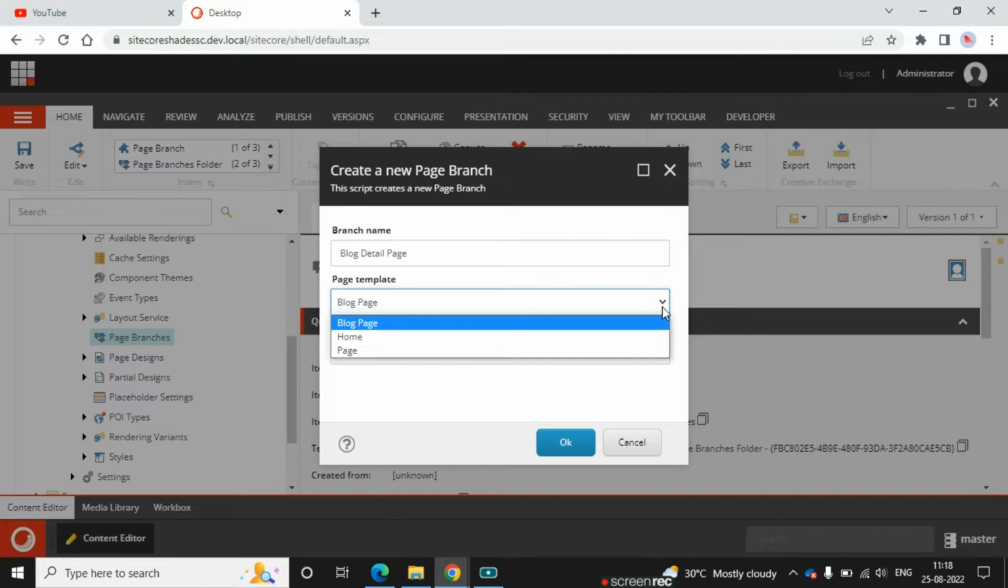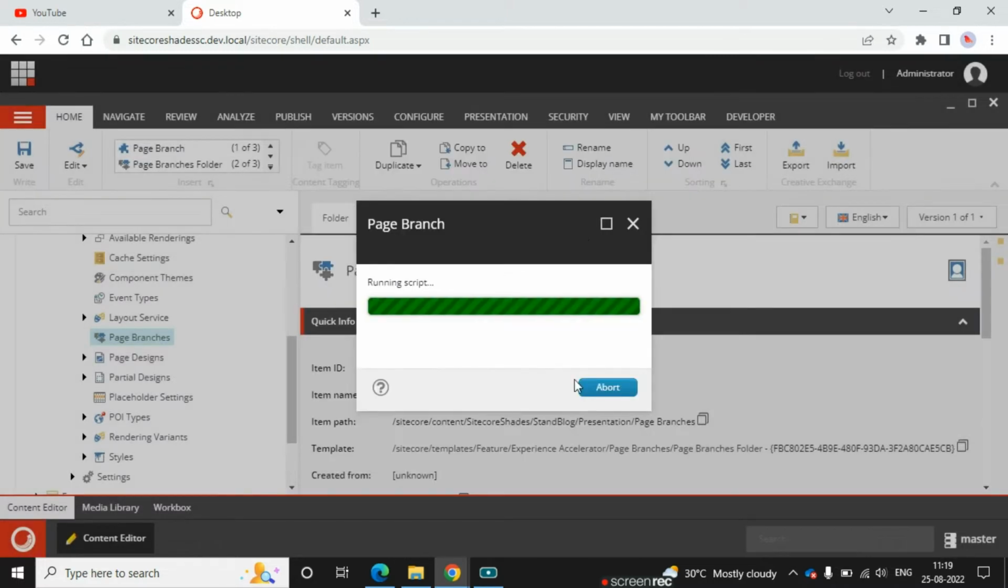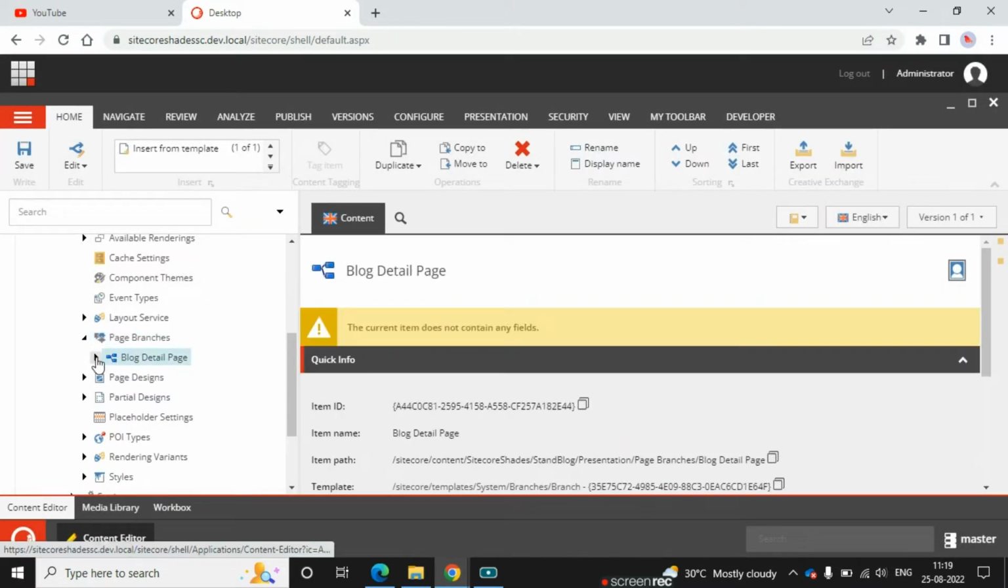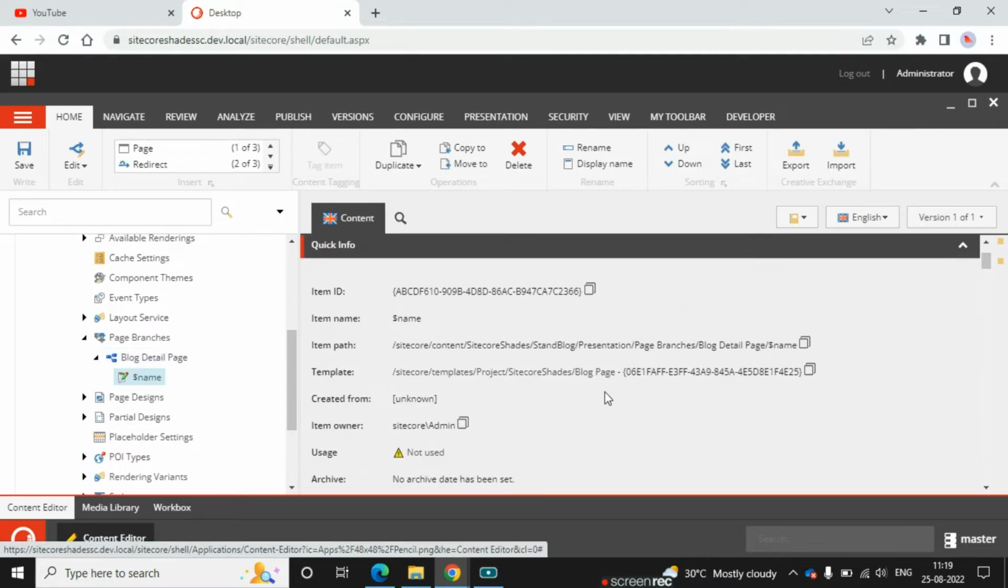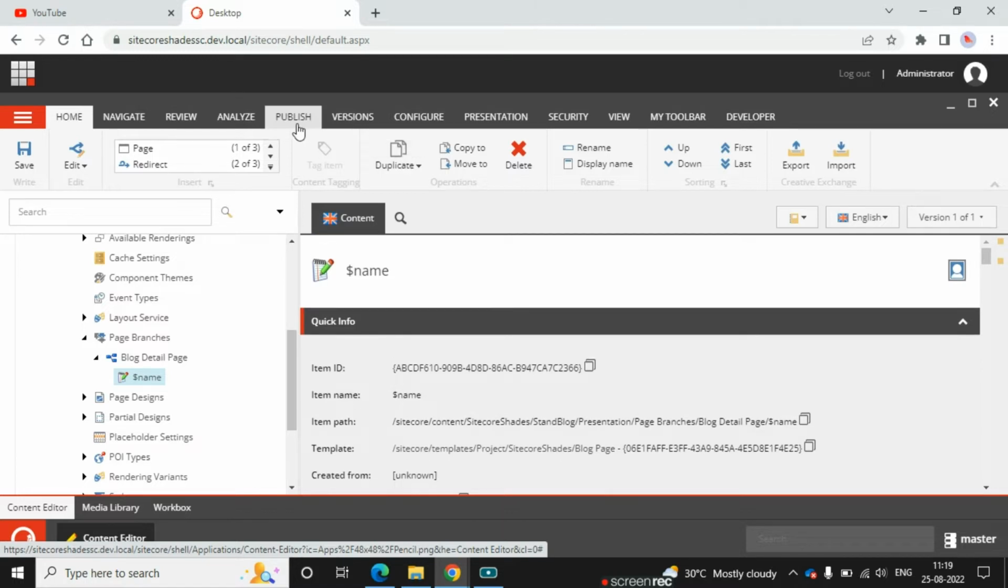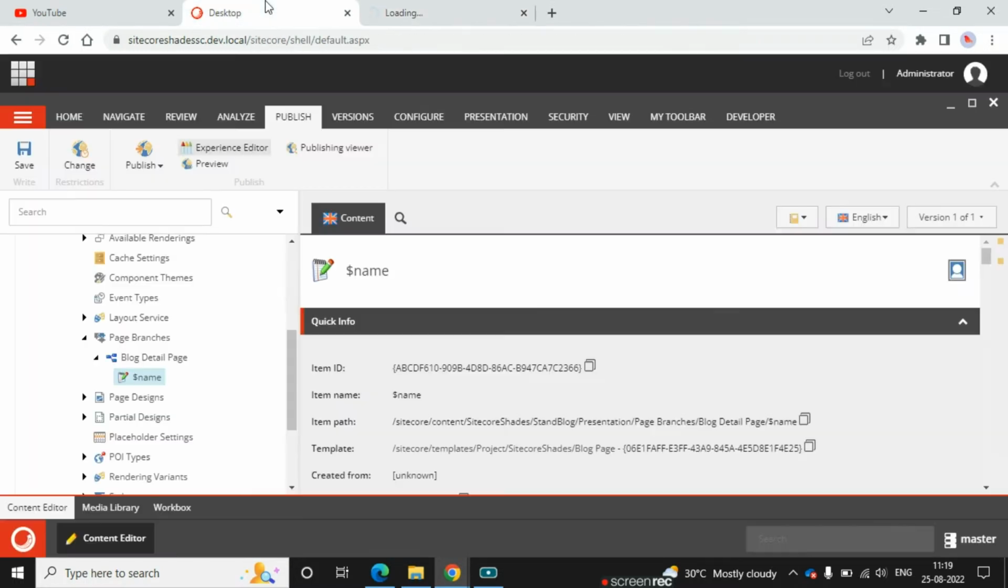I hope you already know that we have created the template home blog page, and home and page already exist in our template section. So let me use the blog page for now, and then okay, and then close. So I have created the blog detail page. If you expand that, here you can see my blog page template. So open this page in the Experience Editor and we can start to design the page.